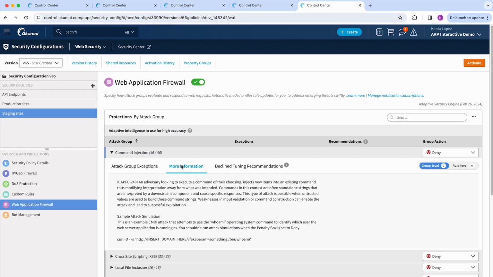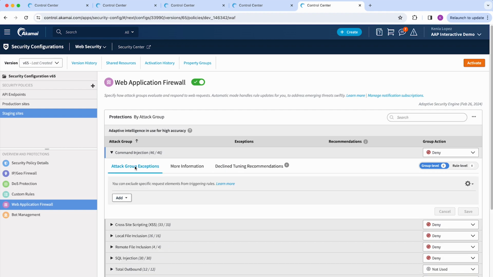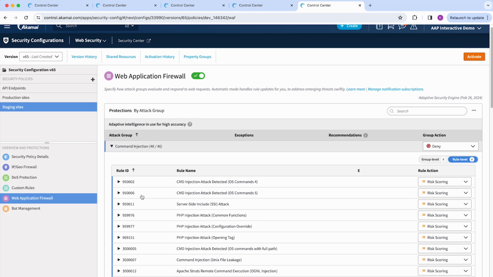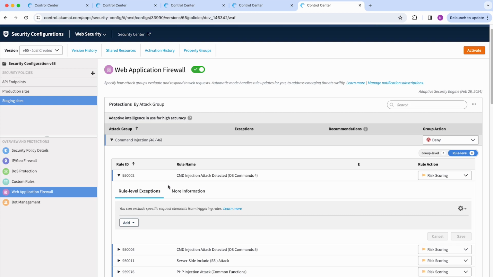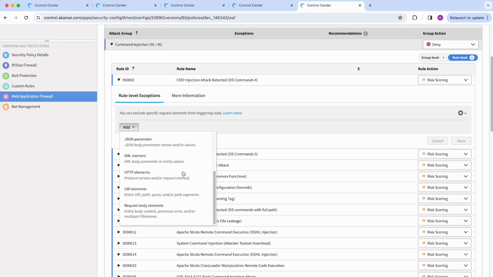You can get additional information about this attack group. You could get any details in case there are any pending tuning recommendations to apply. And when you're adding the exceptions, you have the option to do this at a group level or rule level as well. So based on our rule level, I'm just going to specifically choose this one. And this is the match criteria for you to implement the exceptions.